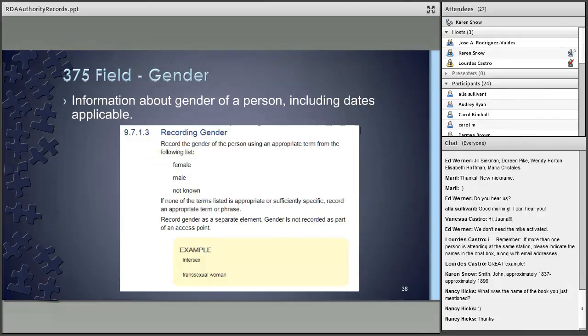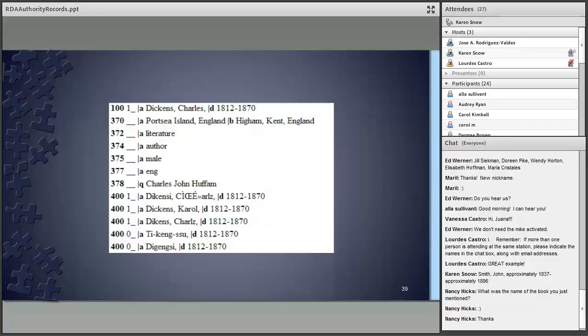So gender, it's been kind of a more controversial one to add. But it still can be helpful in many instances. So information about the gender of a person, including dates, if applicable. And here within RDA, it says you can use the appropriate term from this list: female, male, or not known. Or, if none of these terms is appropriate or sufficiently specific, record an appropriate term or phrase. So have an example like intersex or transsexual woman and so forth.